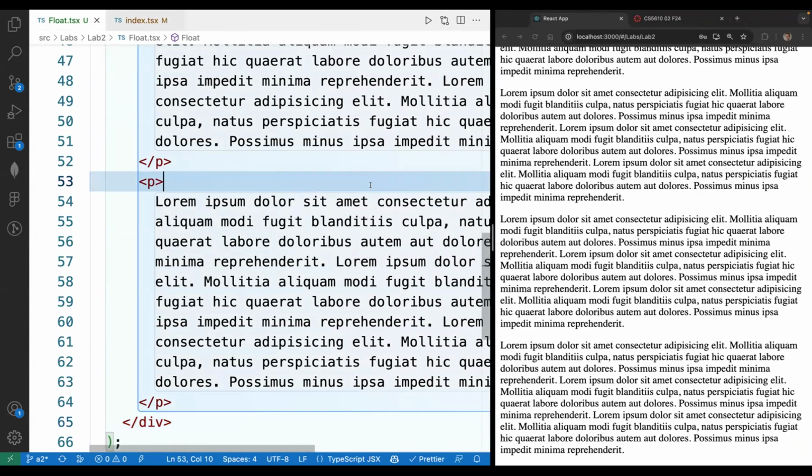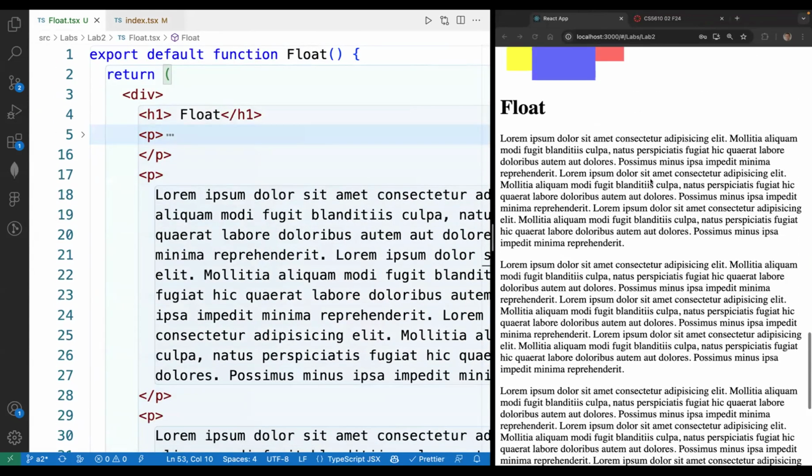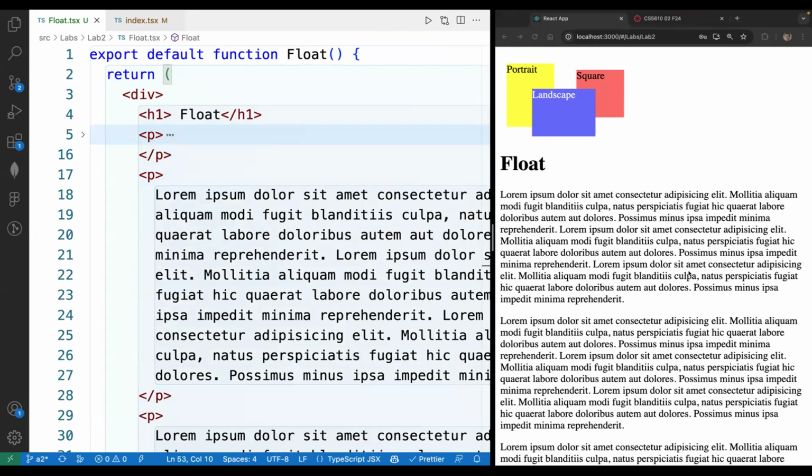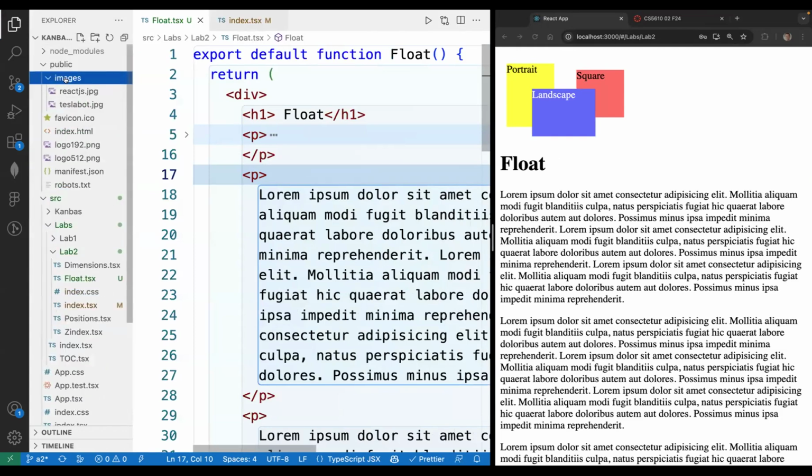The original intent of float was to be able to intermix images inside of paragraphs. One common way of laying out images in a book is that the images appear at the beginning of a paragraph, and then the rest of the content just wraps around the image. So let me show you. We already have an image, I believe, in public and images.